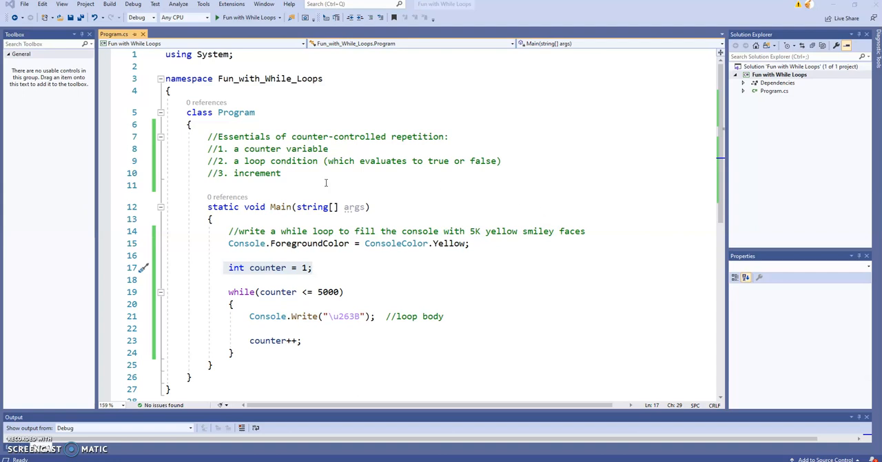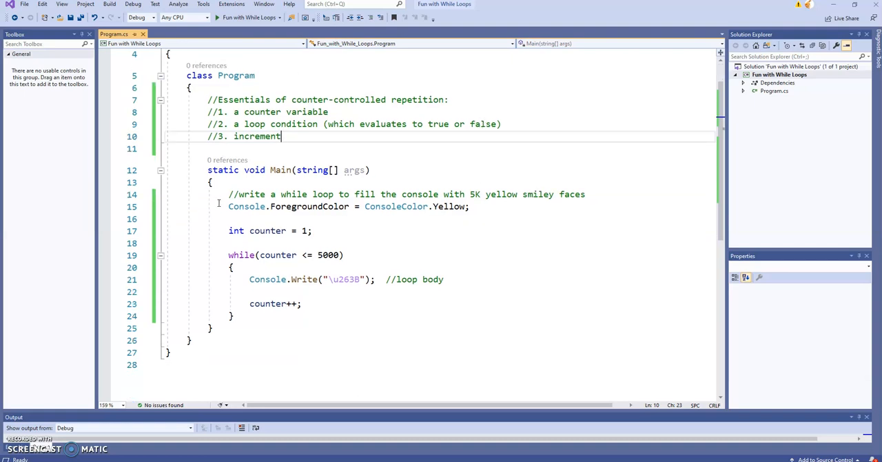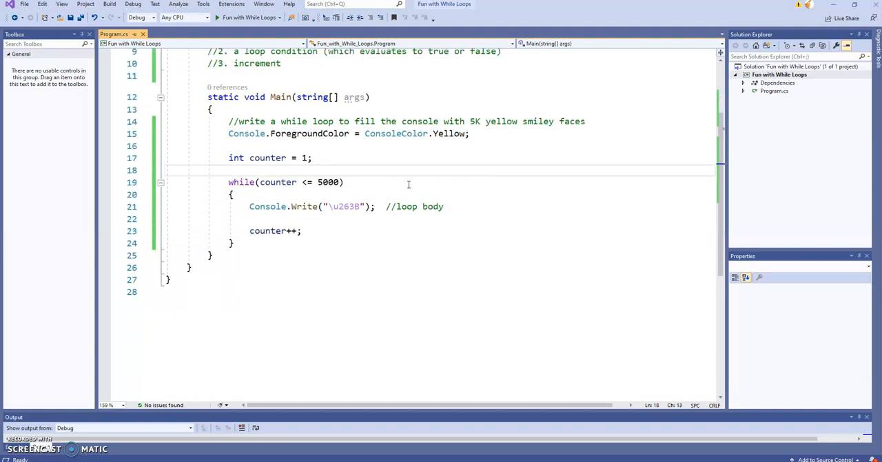Before we look at the while loop, let's remind ourselves of the essentials of counter-controlled repetition. You have the counter variable, the value of which controls the loop, a loop condition or relational expression that's going to evaluate to true or false, and the incrementing of the loop counter. Okay, so here I'm just setting the foreground color and then we're done with that. We don't have to worry about that.